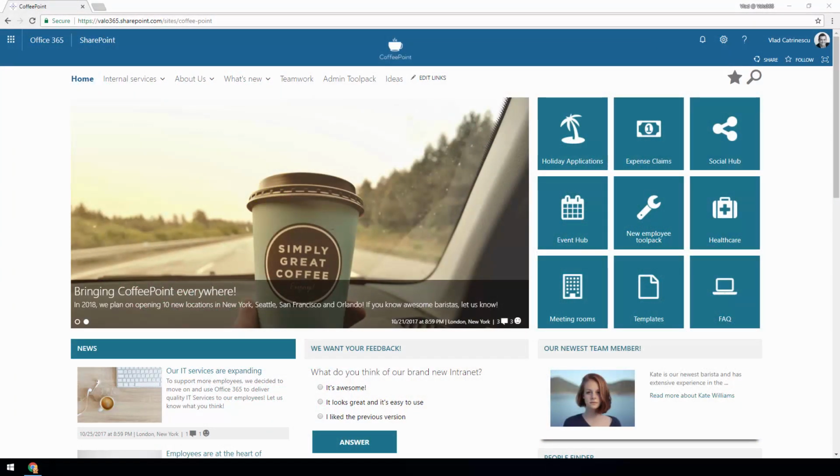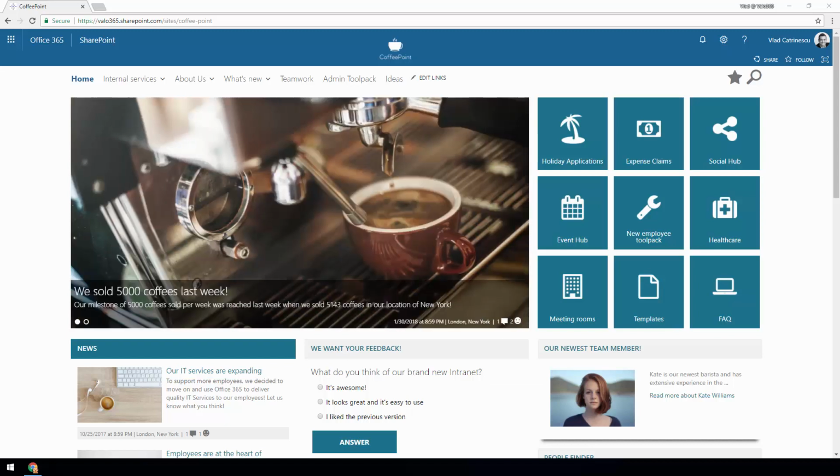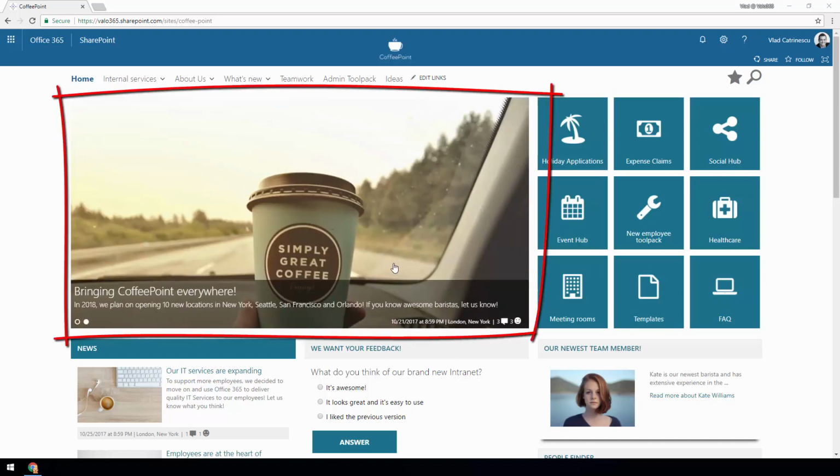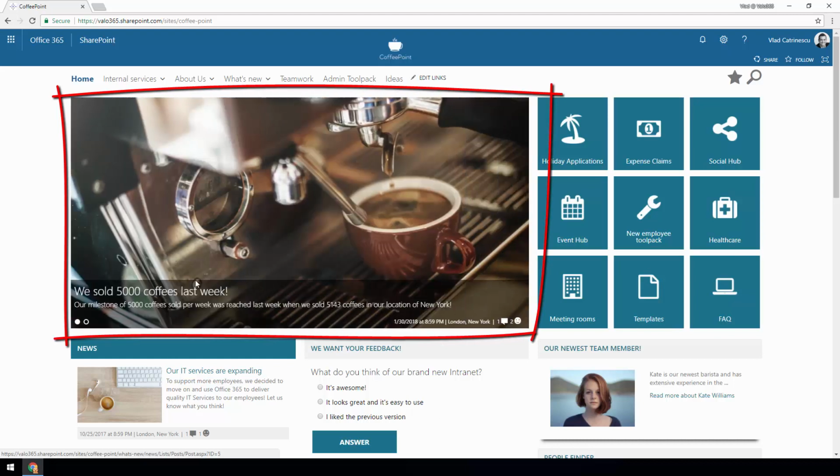For this video, we have built an intranet for a small coffee shop using the Lux homepage of the Valo Intranet. So what do we have on here? At the top left here, I have my highlighted news, which are really the most important news in my organization. As you can see, I can have a nice picture to attract the reader's attention.